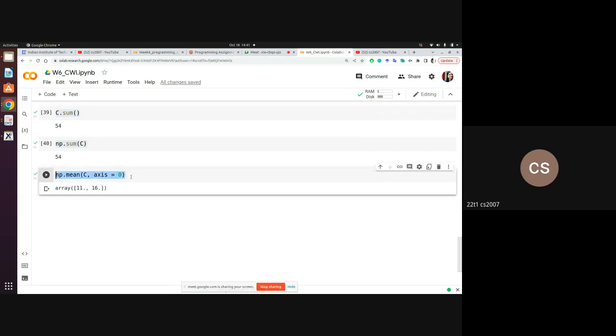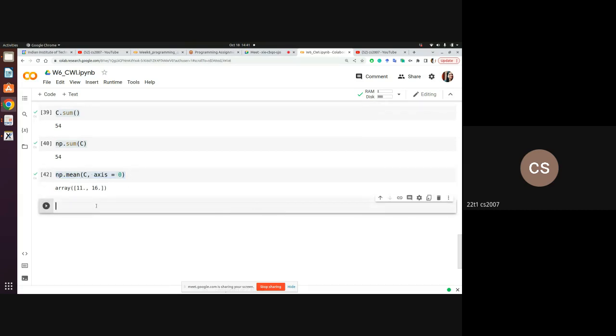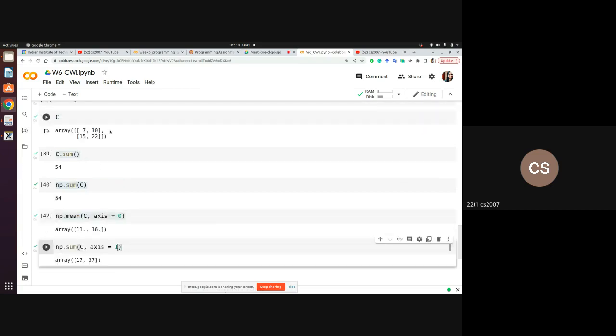So if I do this, dot sum, let's say axis is equal to 1, I'll be getting the sum along each row, which is 7 plus 10, 17, 15 plus 20, 37.